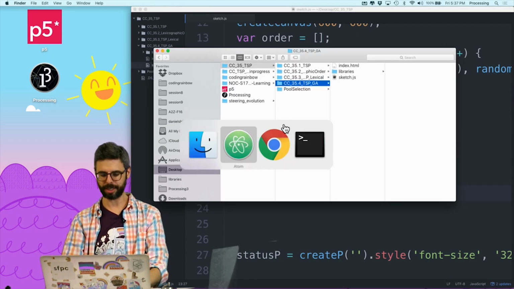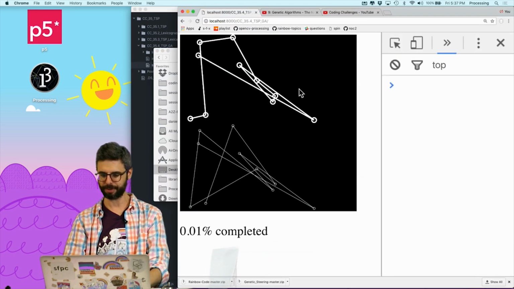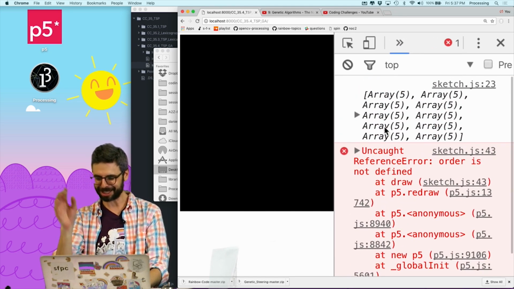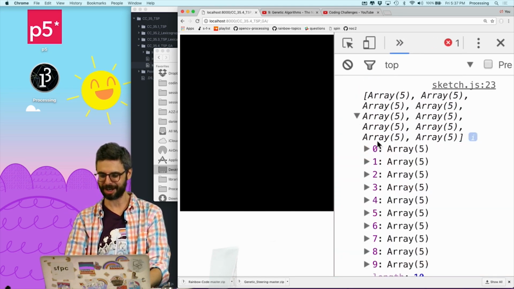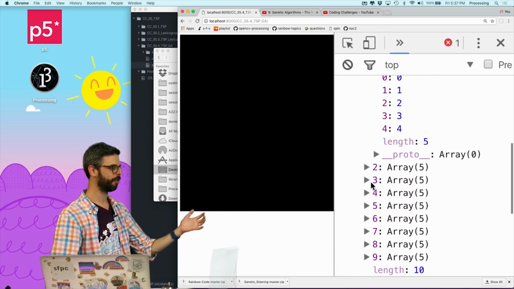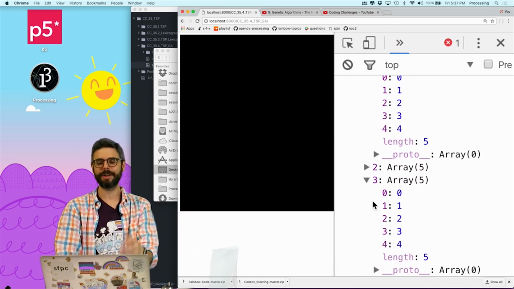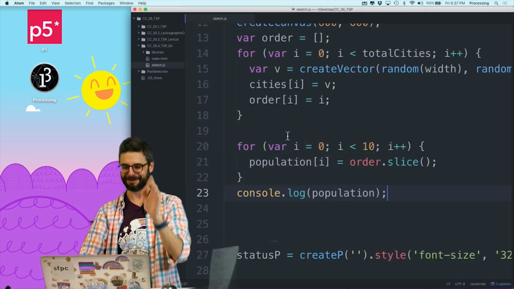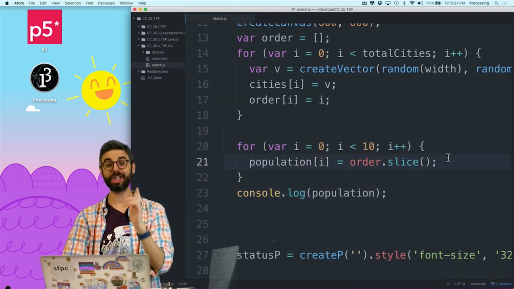let's go to the browser and let's run this. Okay, what's not defined? There's lots of other stuff, but I can see here 0, 1, 2, 3, 4, 0, 1, 2, 3, 4, 0, 1, 2, 3, 4. That's what I've got. So what I actually want to do now is shuffle it.